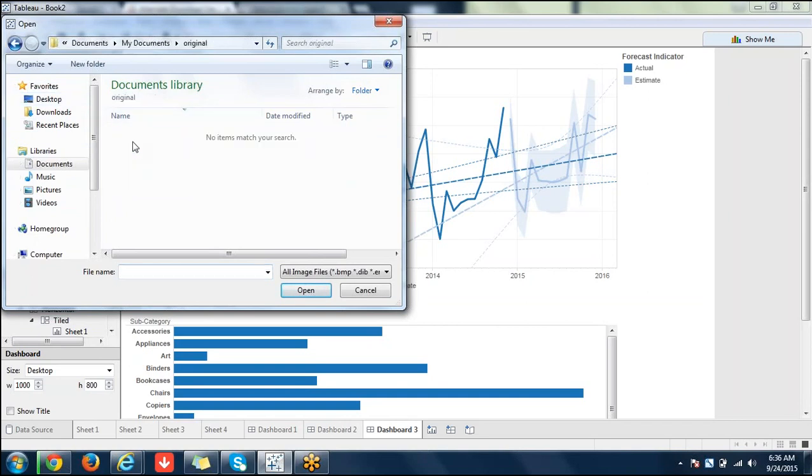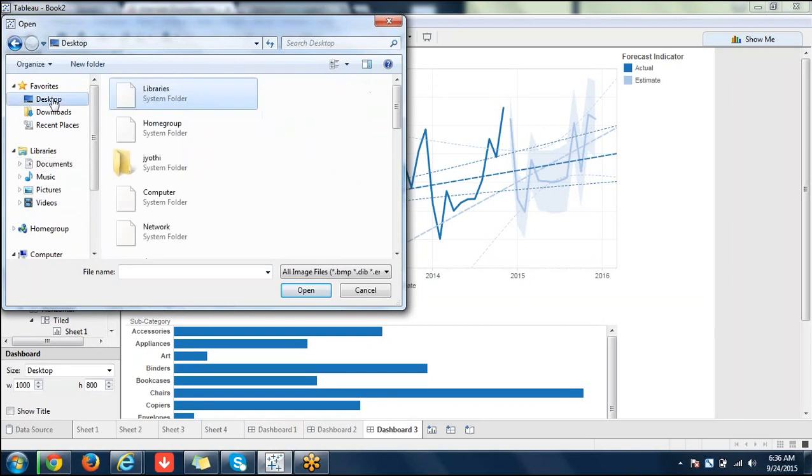Can we use any text on empty space? Come again, can we use any text? Text, like anything. Text, that is there. That is there.